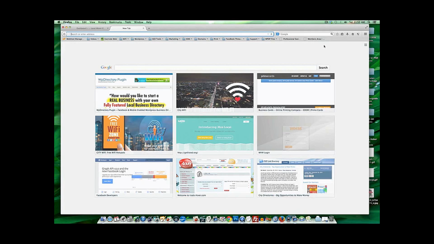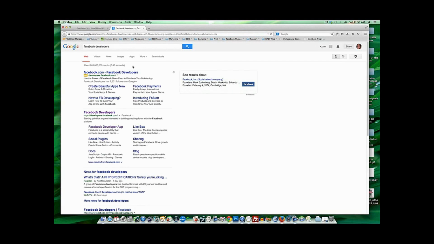Okay, we're going to add an app to your Facebook page for your local directory. The first thing you should do is do a search for Facebook developers. You'll be brought to this page right here. It's usually the second link. It's Facebook developers.